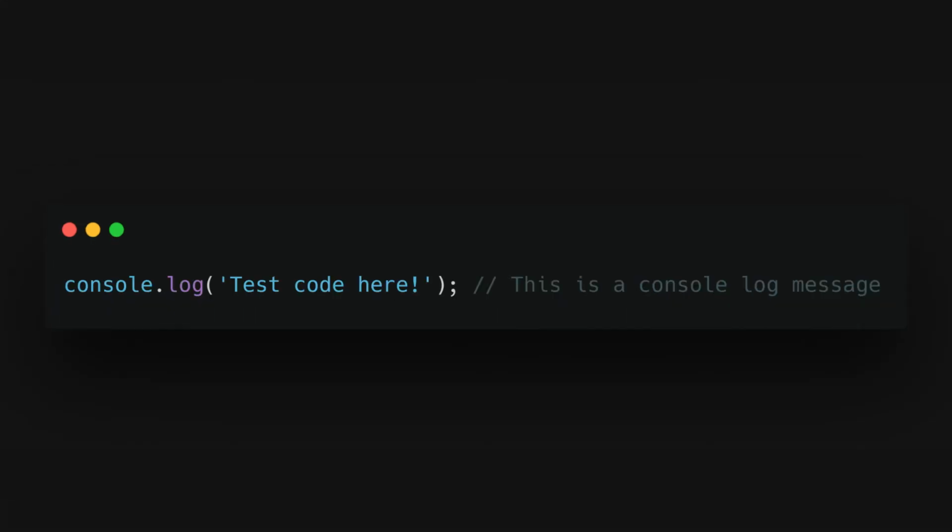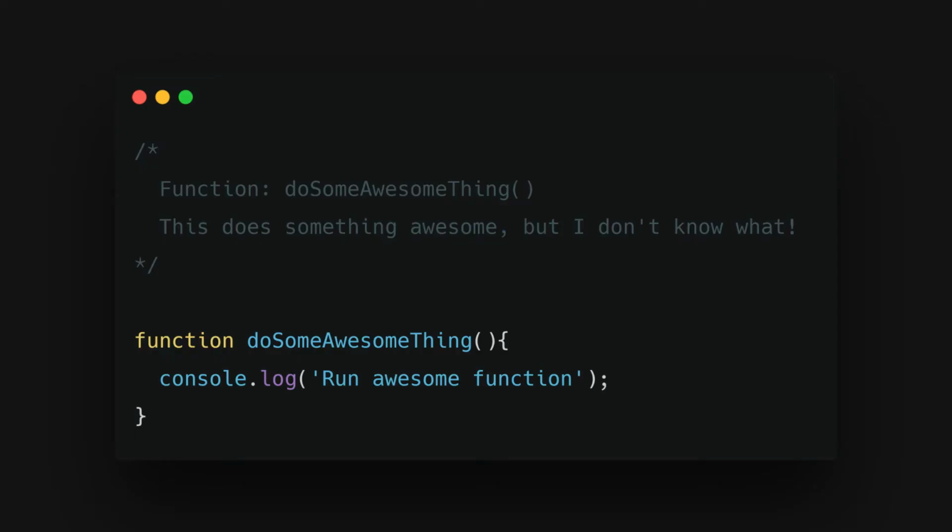If you want to create a multi-line or block comment in JavaScript, enclose the comment text between these tags. This is the same method as in CSS. Here's what that will look like.